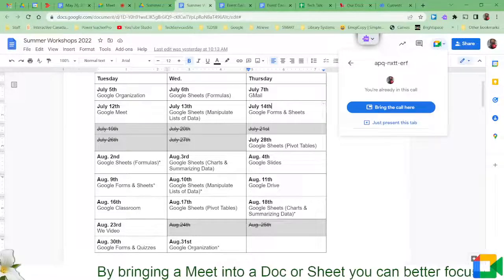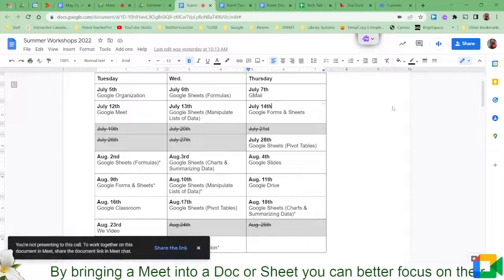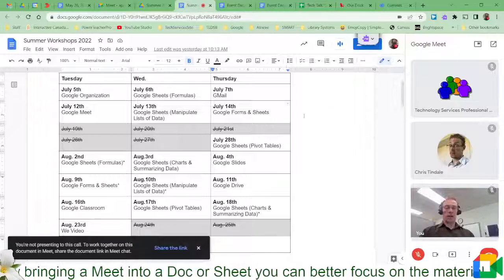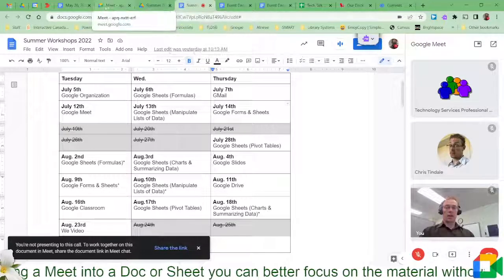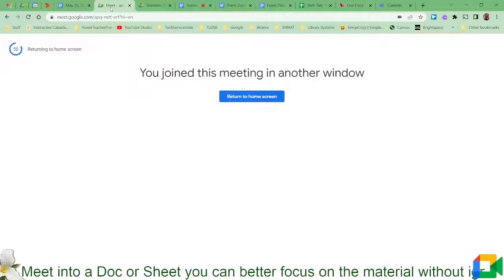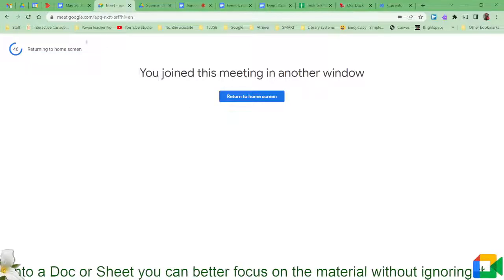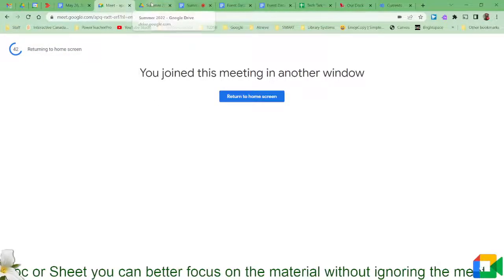I'm going to click this button now, and when I say bring the call here, it's going to bring the call over to this document, and I'm no longer in that other tab. You'll see now I've got the red dot right here on my actual document tab, and over here, if I go back to it, I'm not really in that meeting anymore. And it looks like I've got about 45 seconds to get back in there if I want to.